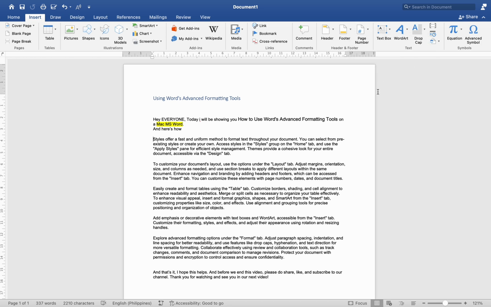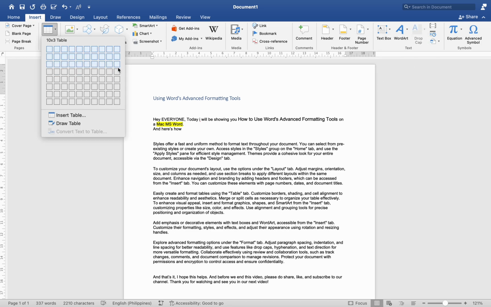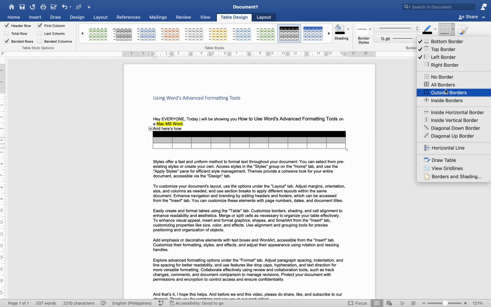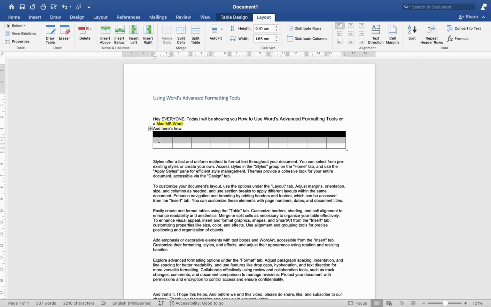Easily create and format tables using the Table tab. Customize borders, shading, and cell alignment to enhance readability and aesthetics. Merge or split cells as necessary to organize your table effectively.